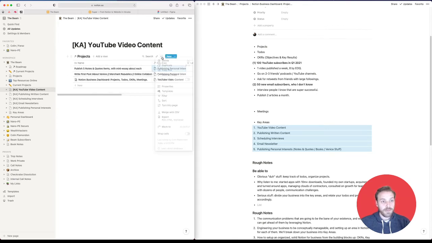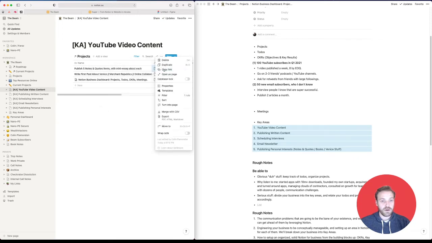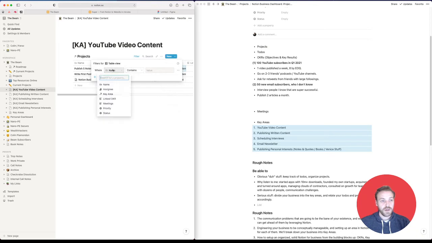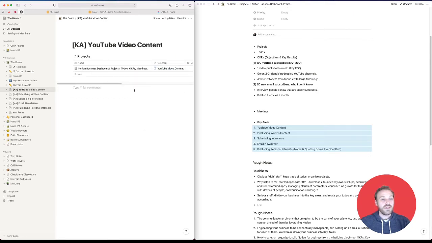And now what's going to happen though is when we filter this, we're within the YouTube video content. So I'm going to add a filter now and go through that a little bit slower. Coming down into properties, going to filter, and then going to key area, and it contains publishing or YouTube video content. Okay. Now, whenever we visit YouTube video content, we're only seeing the projects related to this.